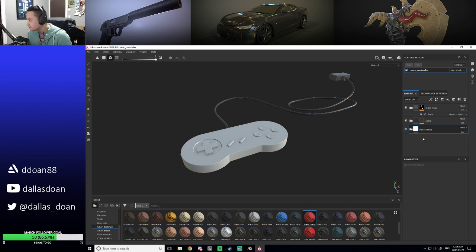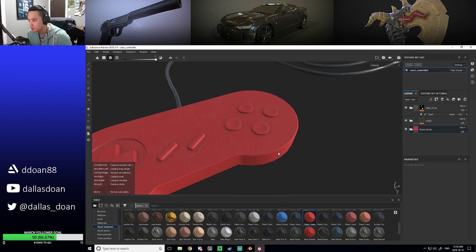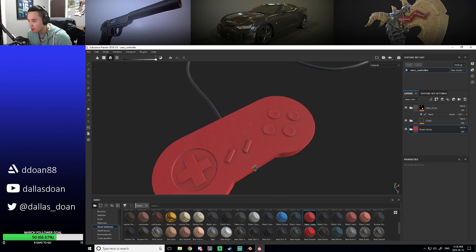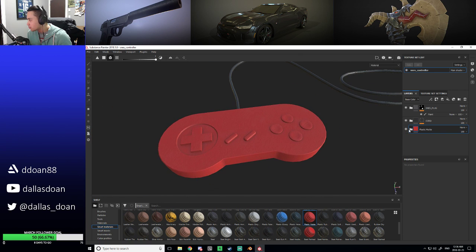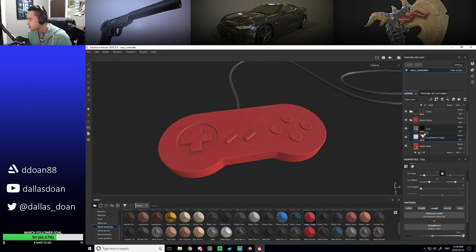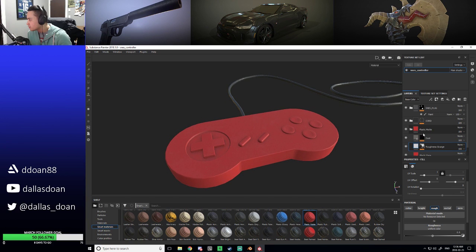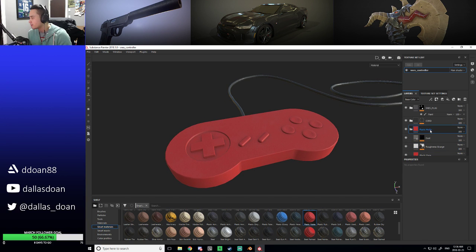Plastic mat. Damage, we have to get rid of the damage. I don't like the damage. Roughness, grunge, sure, we'll leave that in there for now. We'll call this the controller base.